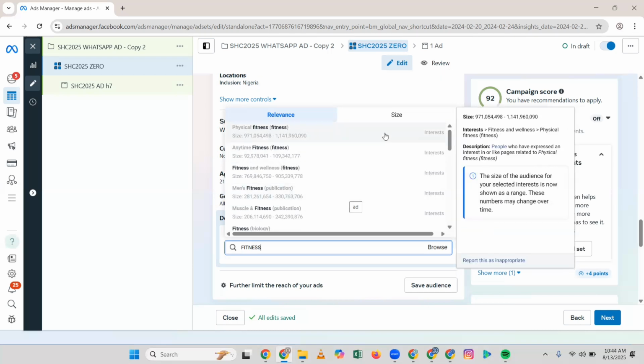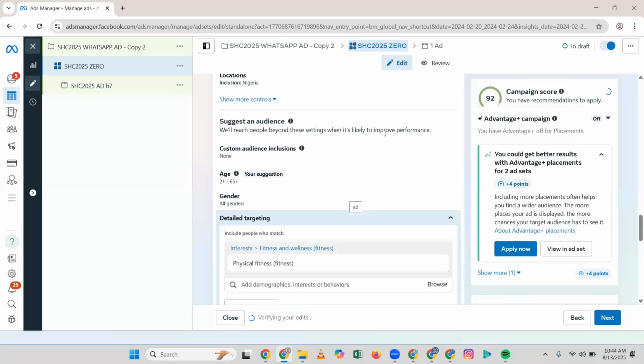So for me now, I'm going to choose physical fitness. Now, you can decide to choose more than one keyword. However, I'll tell you why I don't like that. If I want to test 5 keywords, I like to create separate adverts for those 5 keywords. You know why? As someone that wants to truly track what is happening with your advert so that you can replicate it over and over again, you want to know which one is working.